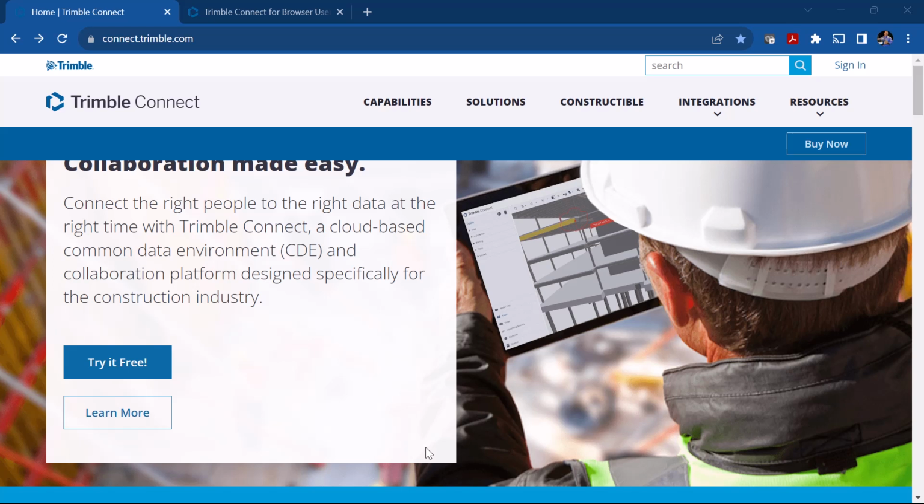So in this video, we're going to walk through how to set up a Connect project, and we will also discuss how to use that project as a template for future projects. We're going to begin by going to connect.trimble.com. If you bookmark this site, that's basically the entry point to Trimble Connect.